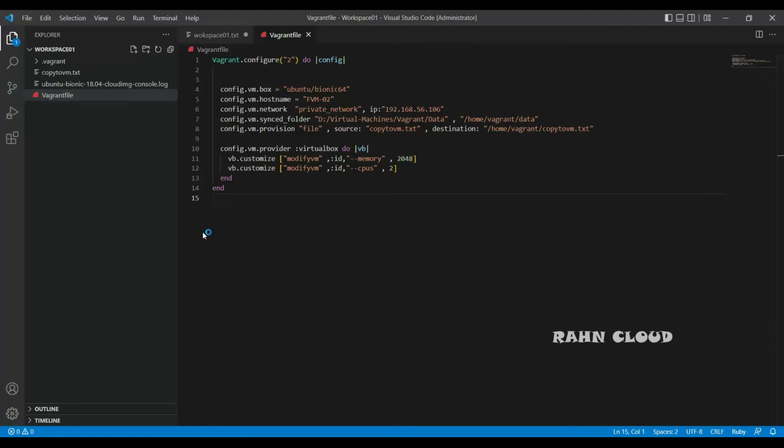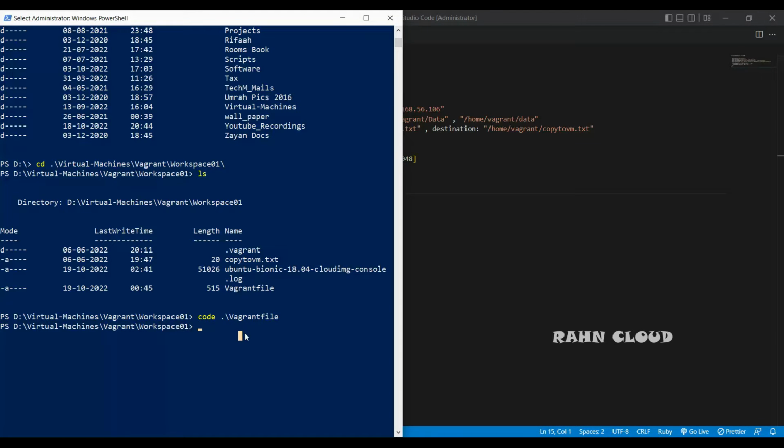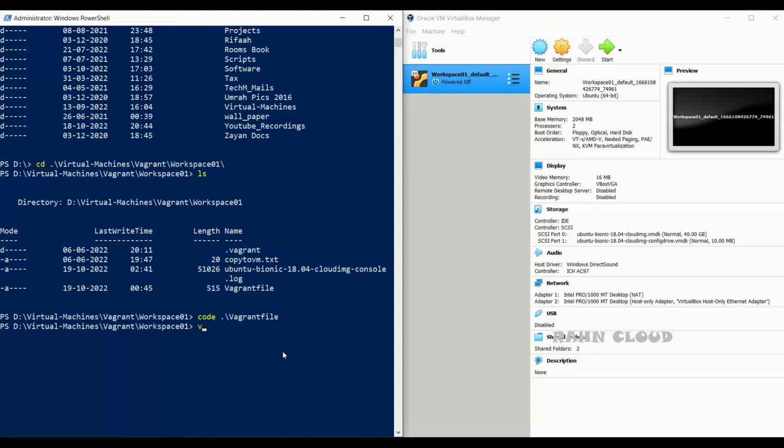So this is our code for creating a virtual machine. Last time we created one virtual machine, FVM-02, and later we customized the VM with 2 GB and 2 CPUs. So let's check this command, vagrant up. So let's bring up the machine.